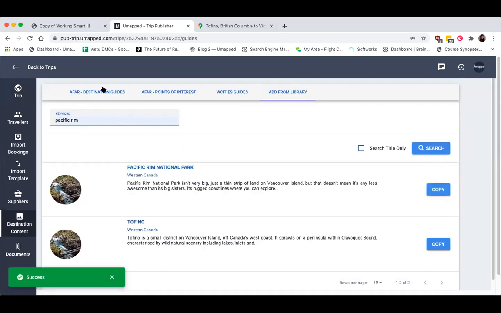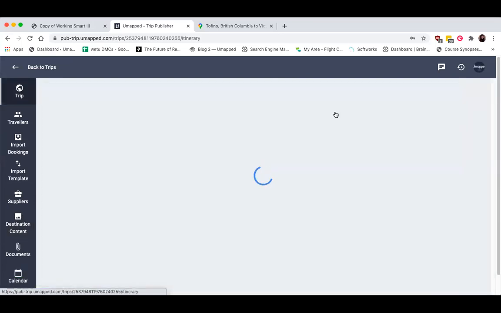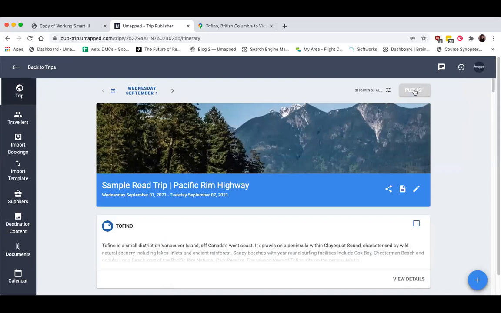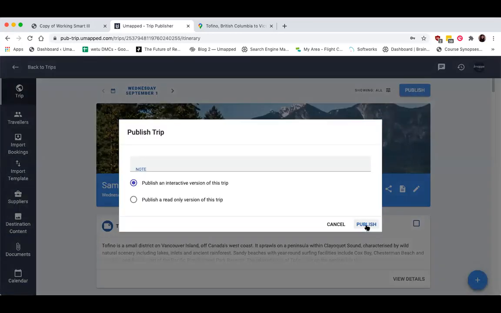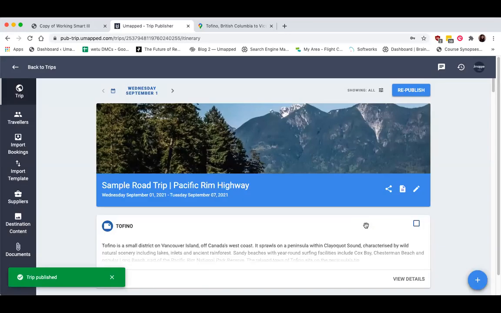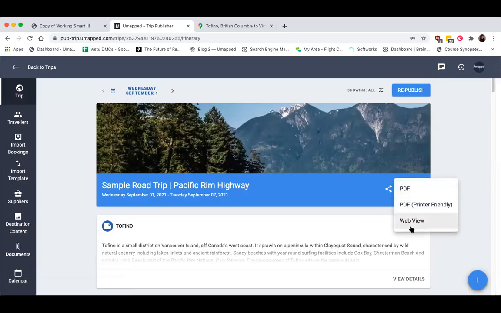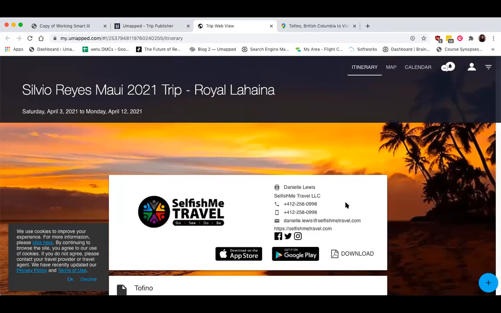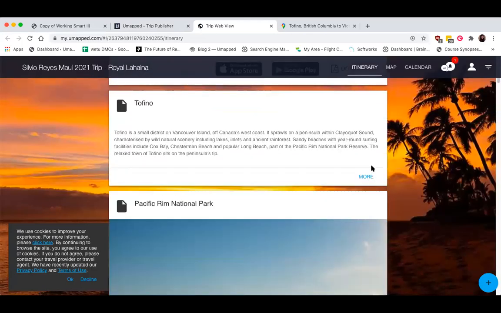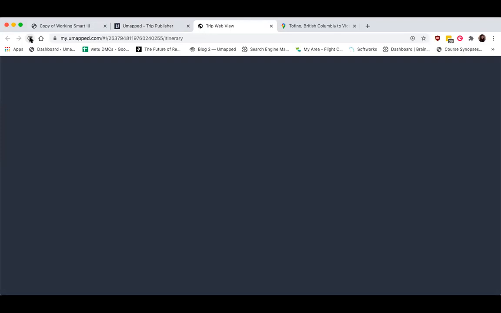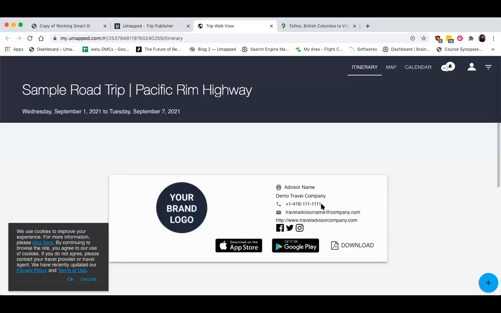Okay, so now if I go back to my trip, we're just going to publish this so that I can quickly create that web view, since you need to publish a trip in order to create the web view. And then I'm just going to preview it myself so I can show you what this is going to look like. So now if I open up the web view of my trip, when I go to the Tofino, one second, just refreshing, there we go.